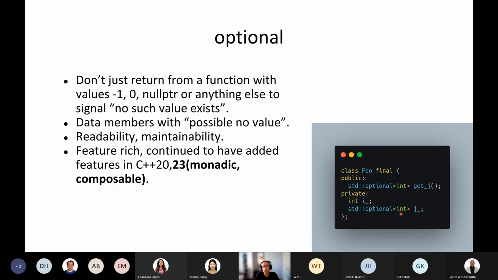Optional. So optional is a very nice new type in C++17 that I tend to use if I need to specify the semantic of there is a value, but sometimes there is no value. I don't want to use 0 because 0 is a valid value, and I don't want to use -1 because -1 might be a valid value, or a null pointer because a null pointer might be a valid value, but I want to say there is nothing. And just like in Rust, there is Some and None. It's basically very similar to that. There is Option in Rust.